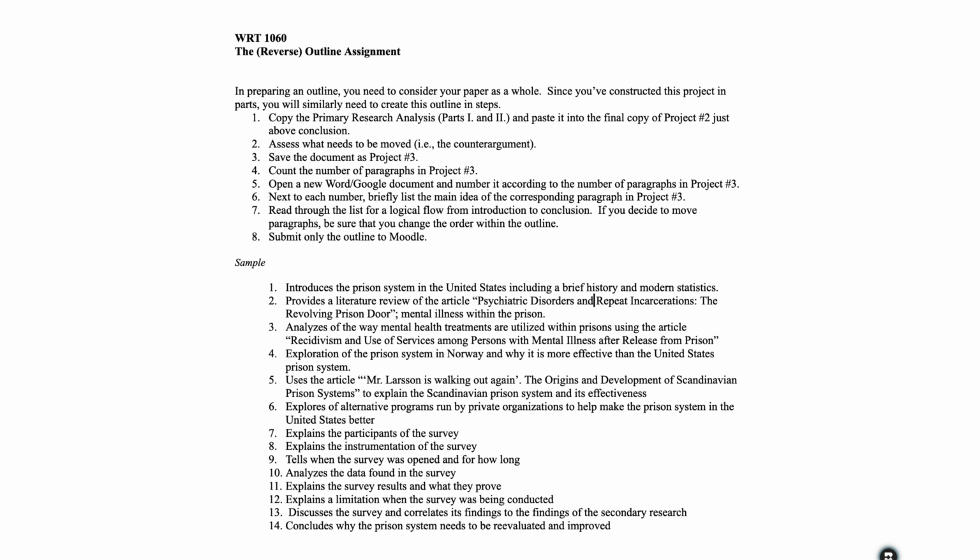What you're really checking for is, prior to that primary research, what's working and what might need to be adjusted in order to enhance the flow of your paper as a whole.